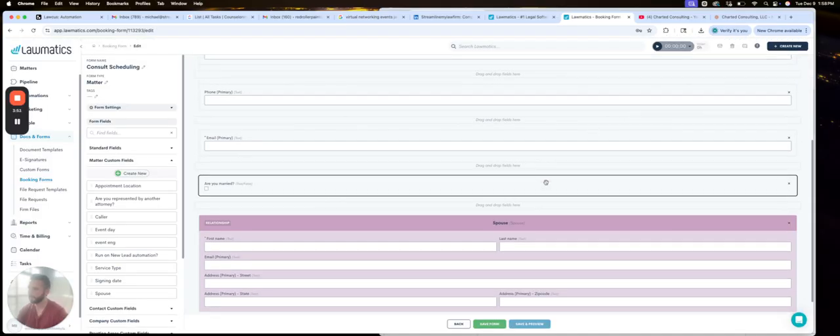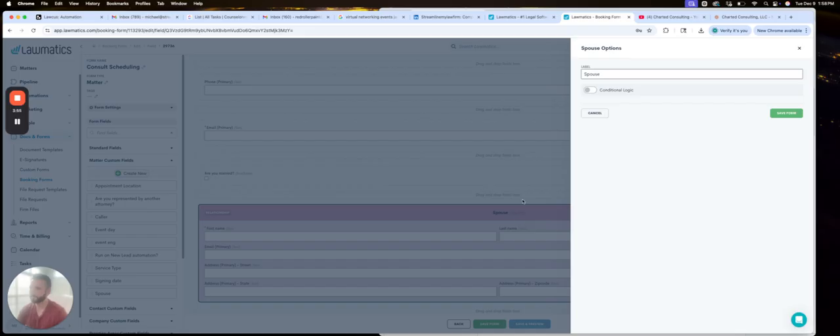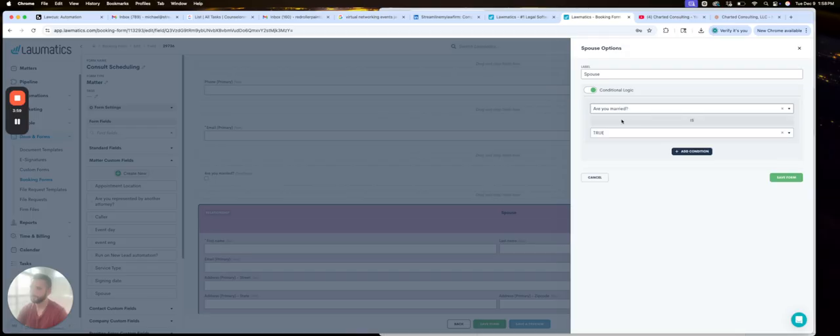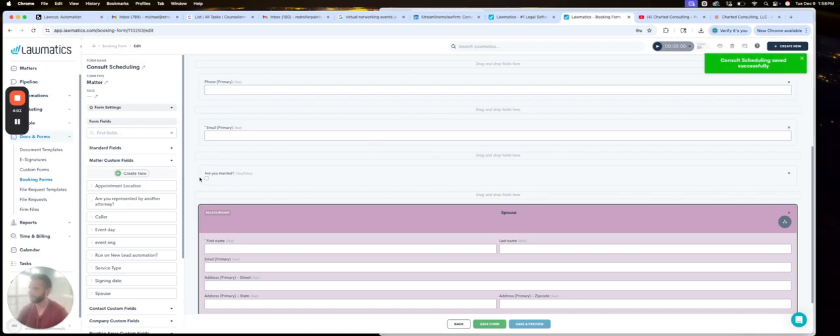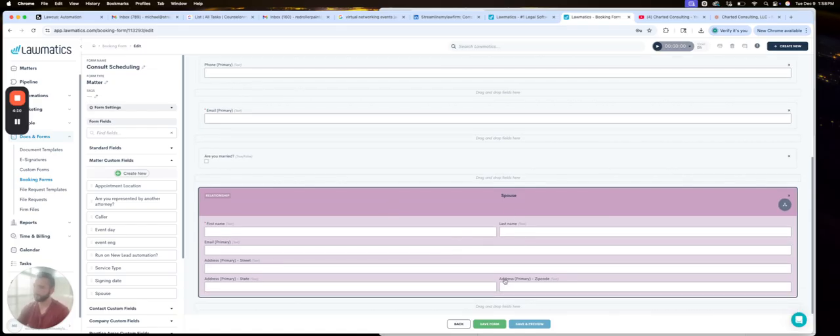And then I would add over here for spouse, and then conditional logic: are you married is true. Basically, if we check off this box, this question will appear. And then that person will be added as an additional contact to the matter, or to the lead. And then we can save our form.